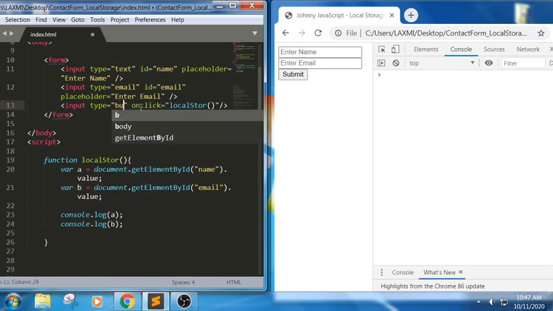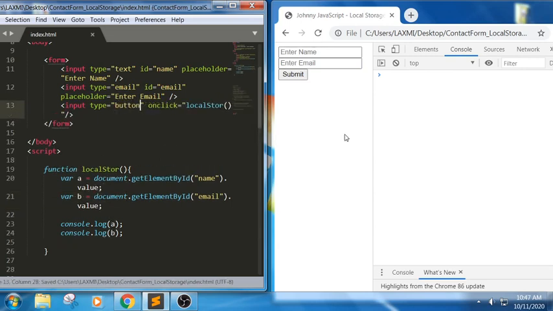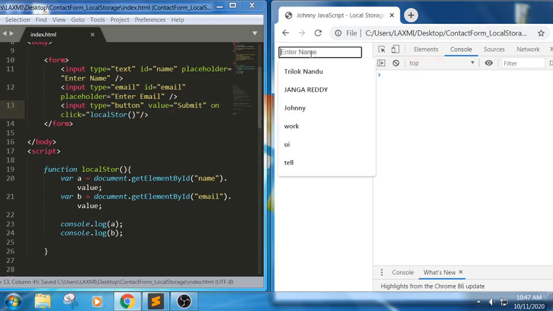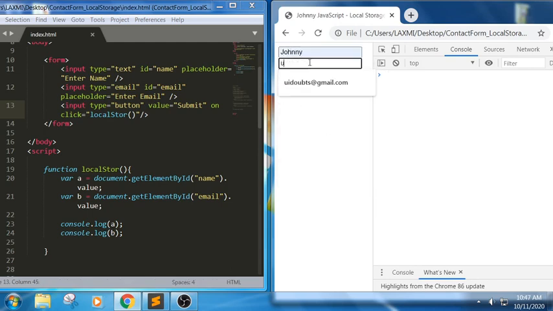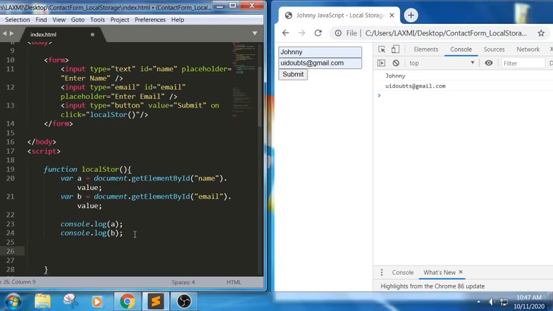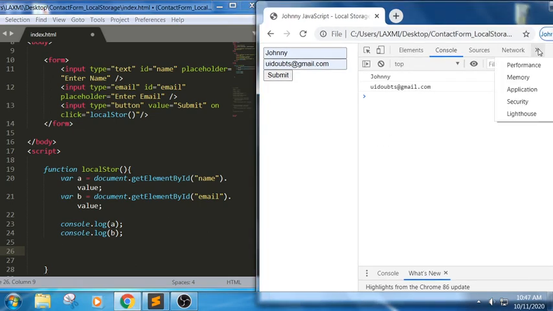Because we have used onclick. Whenever you are using a submit button, we should use onsubmit. So let me write here value equal to submit. Now we will get it. See, I am writing Johnny here. Next I am writing UI dots. We got it in the console. So we are able to read the values, but our intention is to insert these values in the local storage.